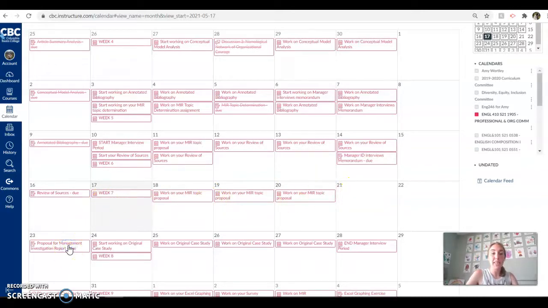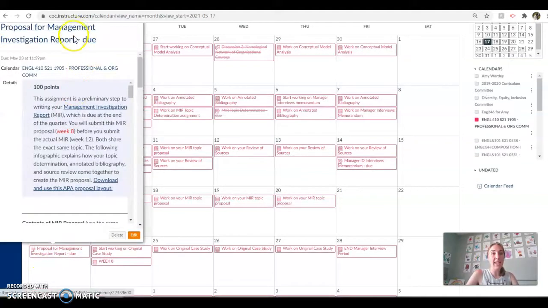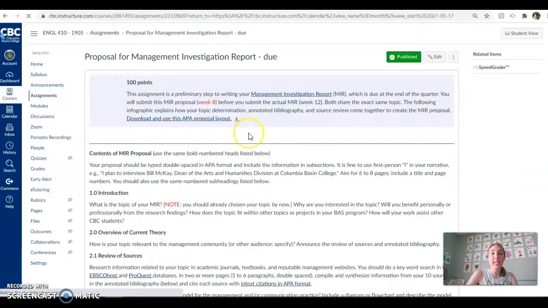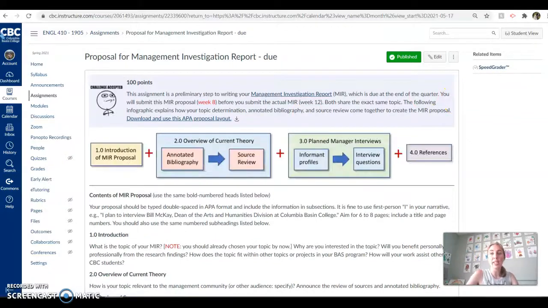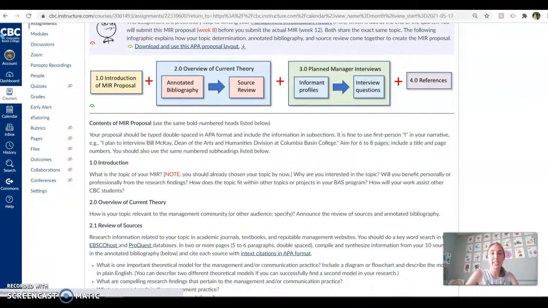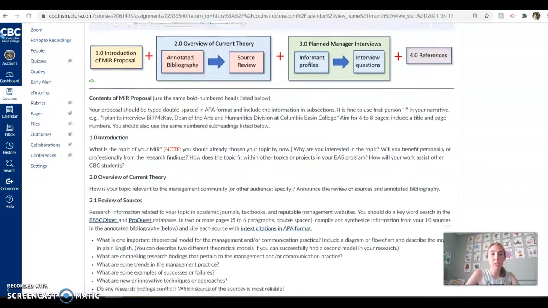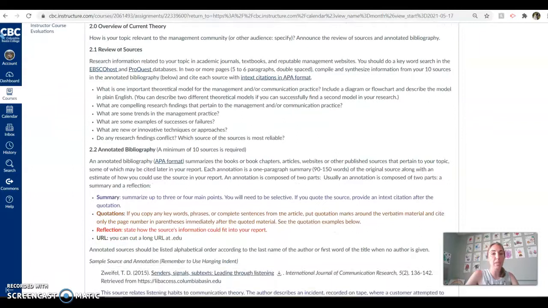So I want to go over what that entails a little bit for you, and then dig into some of the resources in our modules tab a bit. This is a building block to your larger MIR investigative report that we're doing at the end of our time together. So lots of good stuff here in our assignment. We've got an introduction, an overview of current theory, a review of sources, an annotated bibliography, which you've already done. So this document is an amalgamation of a lot of things you've already completed.